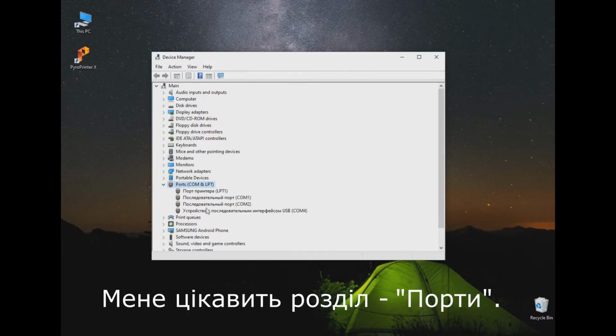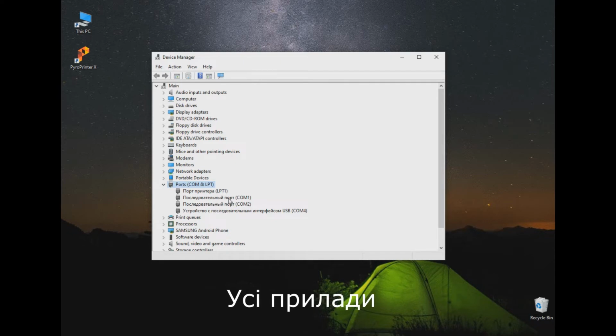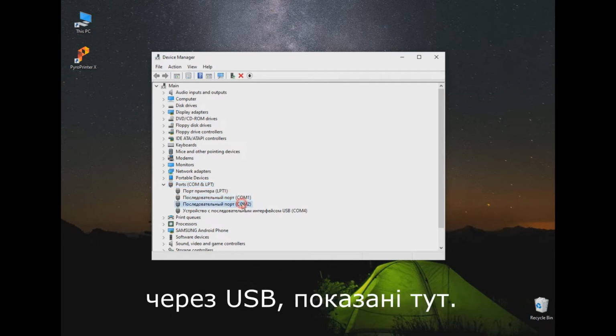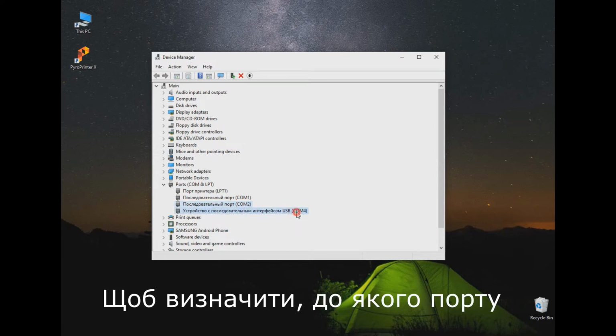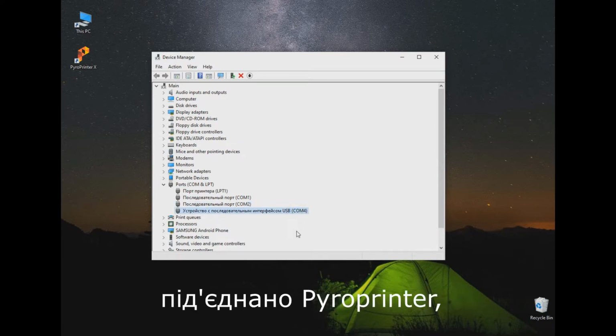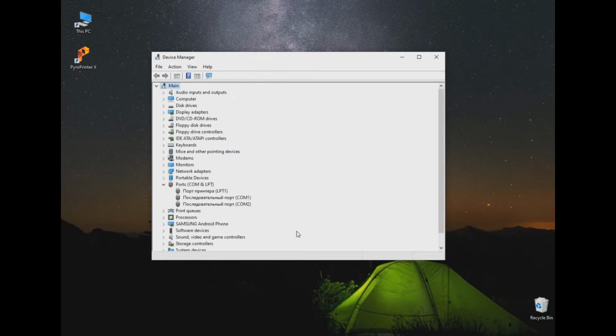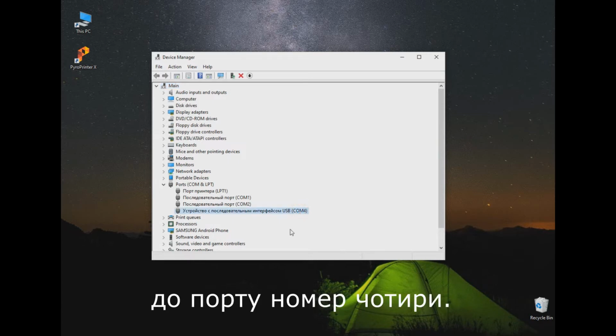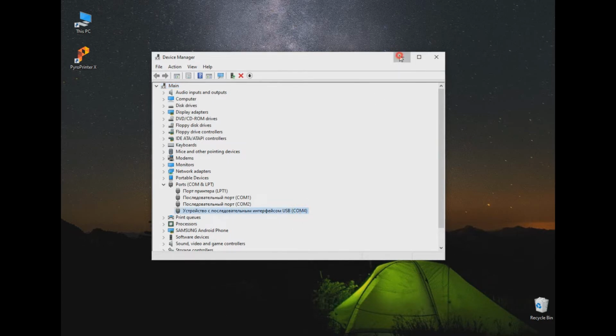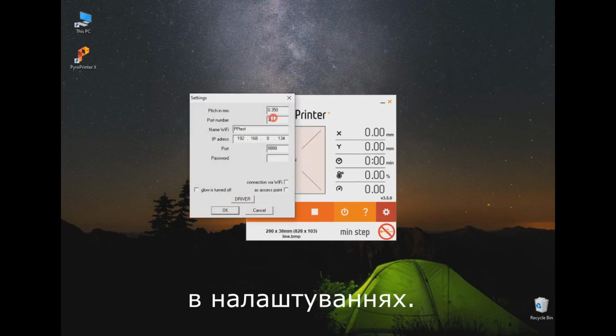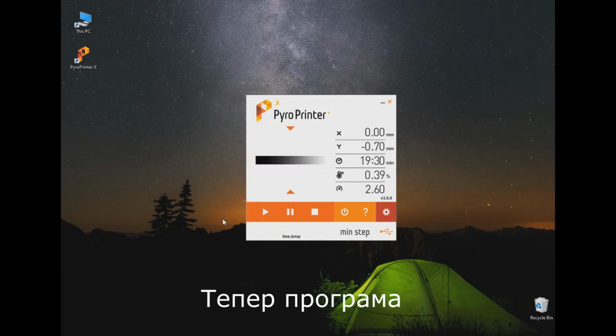We are interested in the ports section. All devices connected to the computer via USB cable are shown here. To find out which port the Pyroprinter is connected to, disconnect the USB cable from the computer and connect again. Okay, Pyroprinter is connected to port number 4. Specify the number 4 in the program settings. Okay, now the program has detected the device.